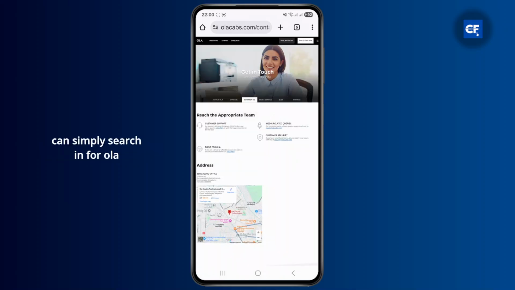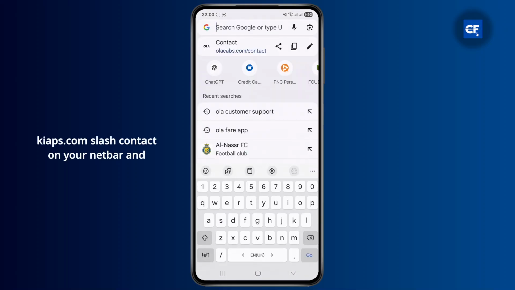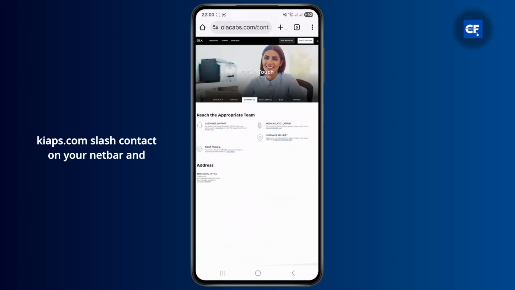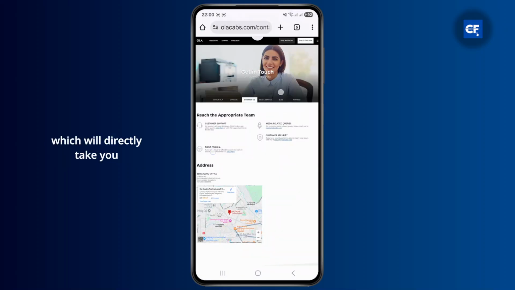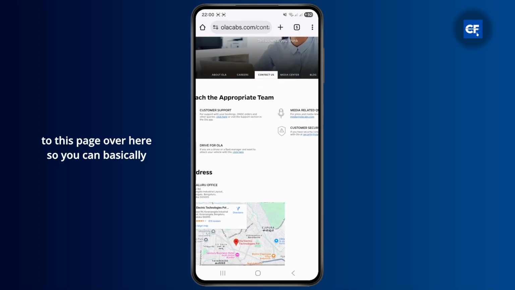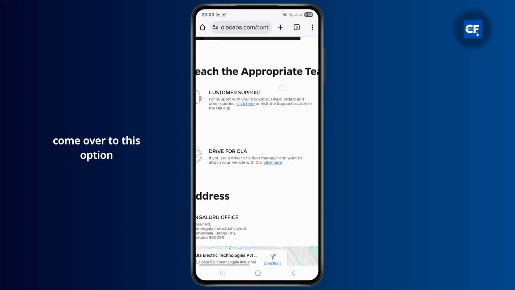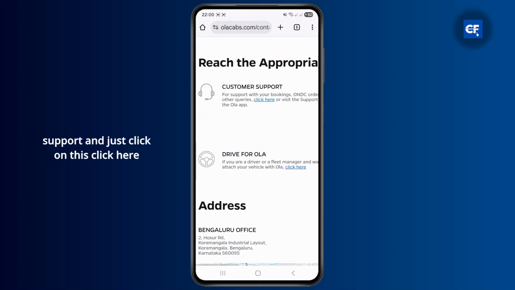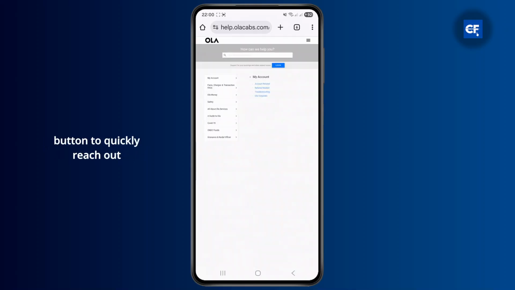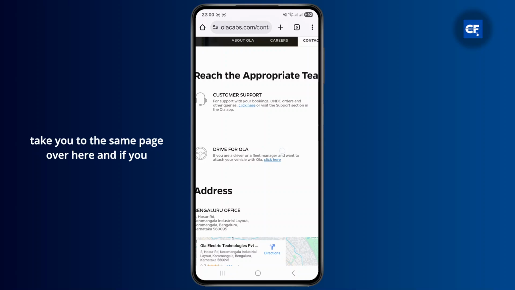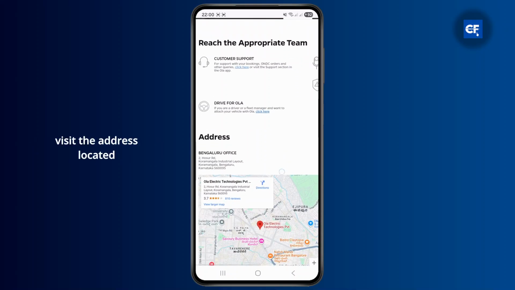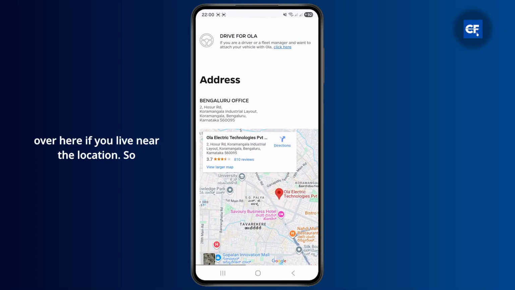Or you can simply search for olacaps.com/contact on your navbar, which will directly take you to this page over here. So you can basically come over to this option over here, that is customer support, and just click on this click here button to quickly reach out to them, which will basically take you to the same page over here. And if you like, you can physically visit the address located over here if you live near the location.